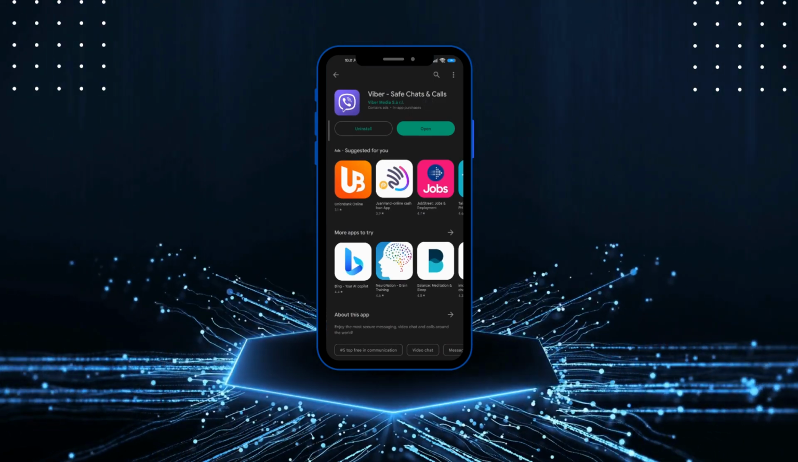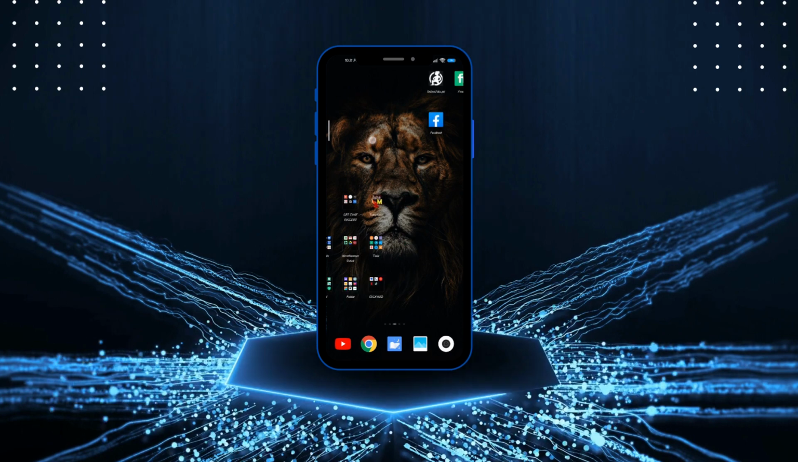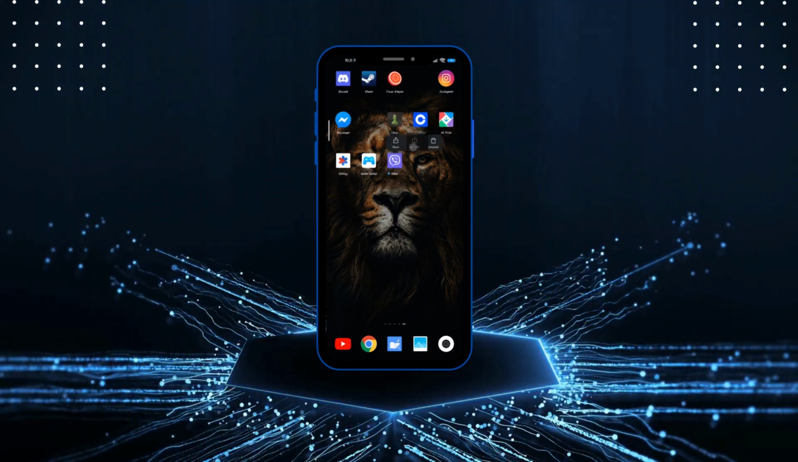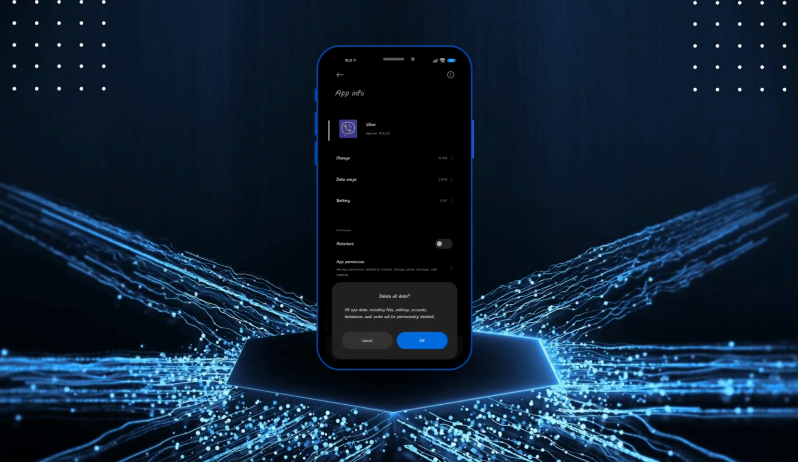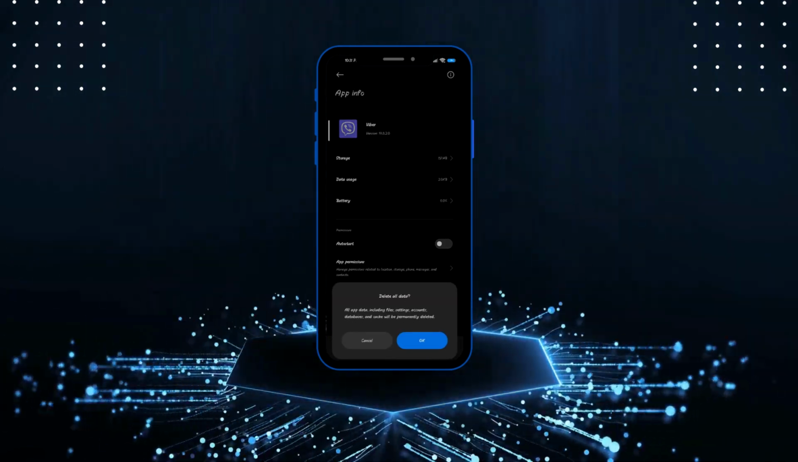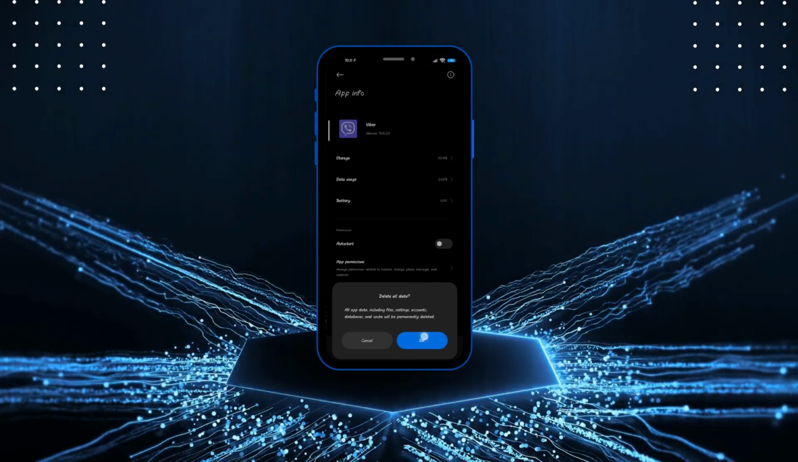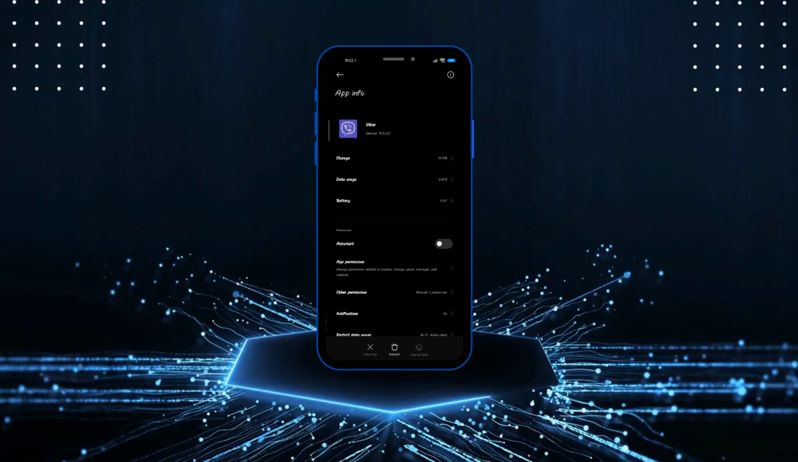Another thing that you can do is clear the cache of your app. Let's go to Viber here, go to app info, and clear data, clear all data, or you can just clear all the cache. After that, you can use Viber again and see if the error still occurs.